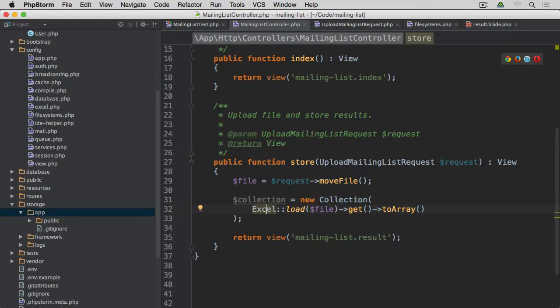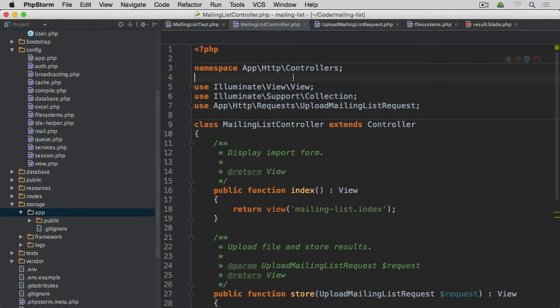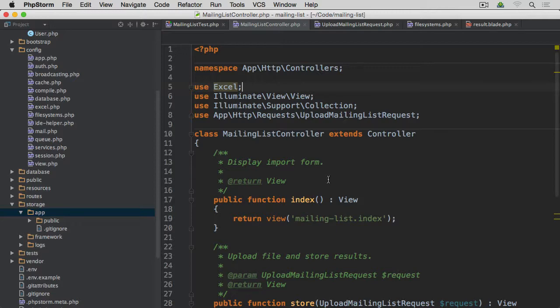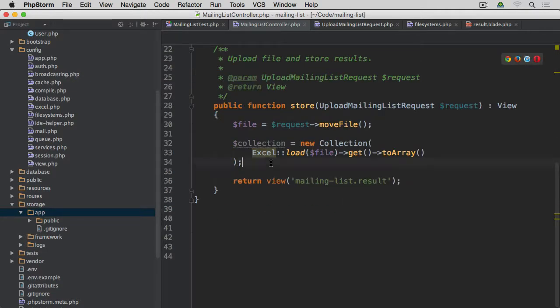Okay, now let's import this one. It is a fast facade, so it's not going to show here. So just use Excel. There we go. So that's now imported. Now we have a collection of all these records that were within this uploaded file. We have it as an Illuminate collection.